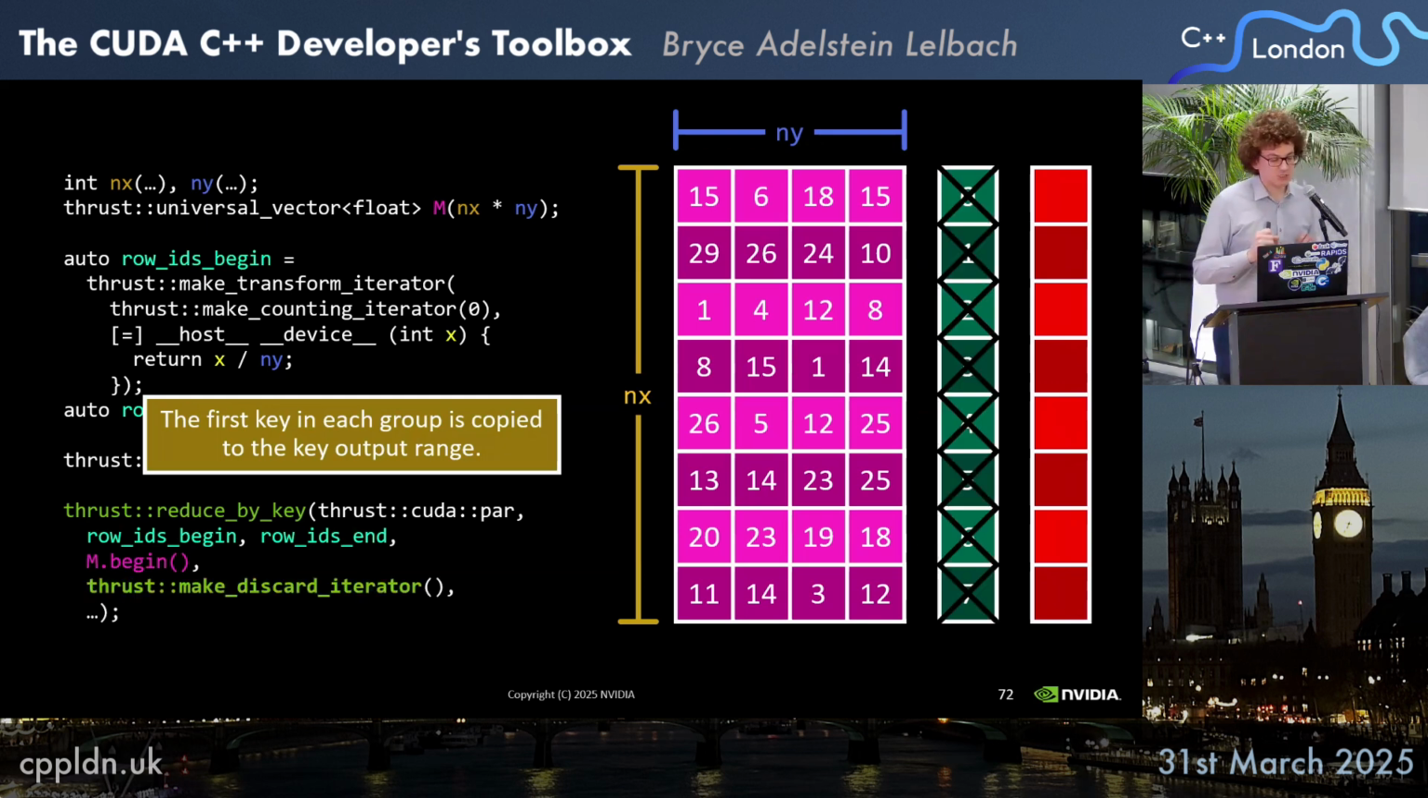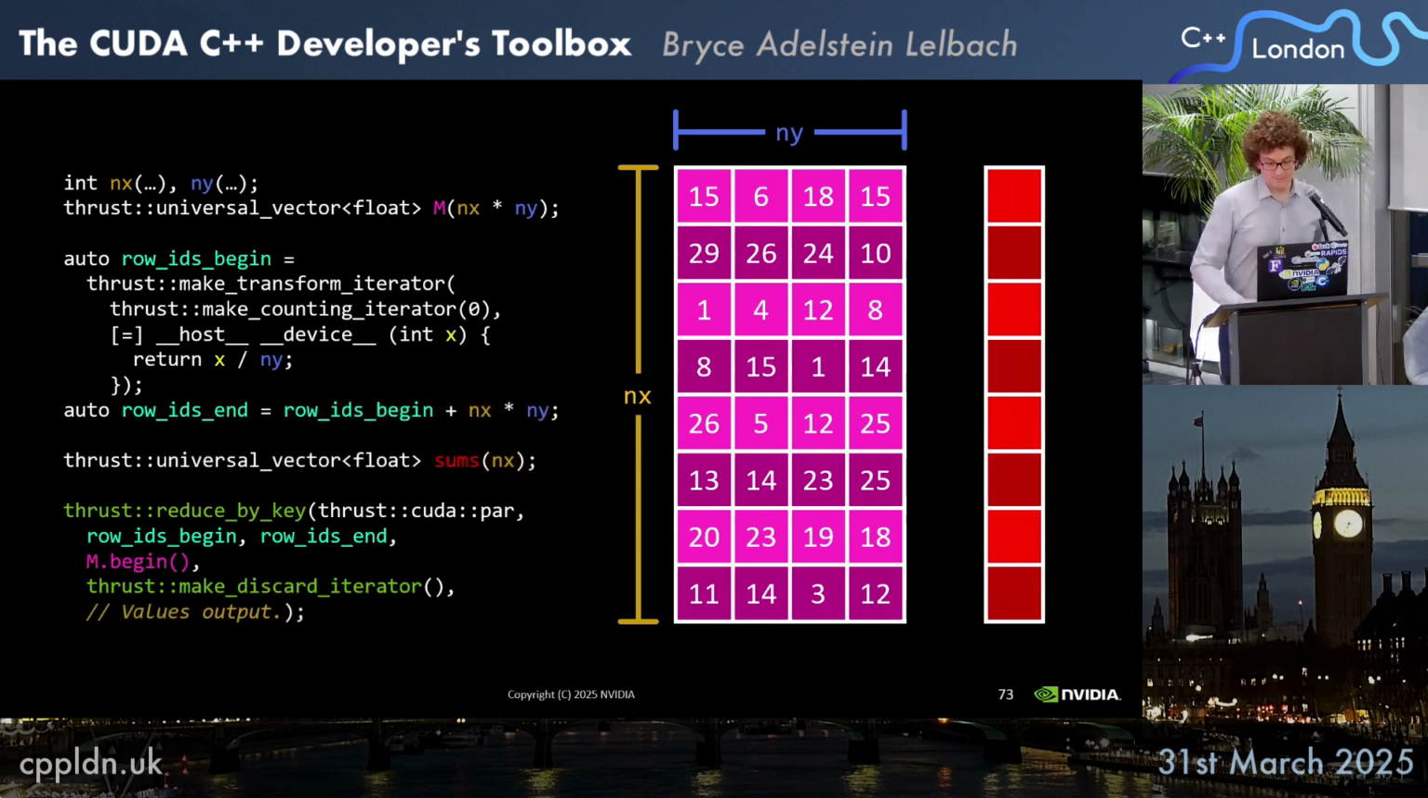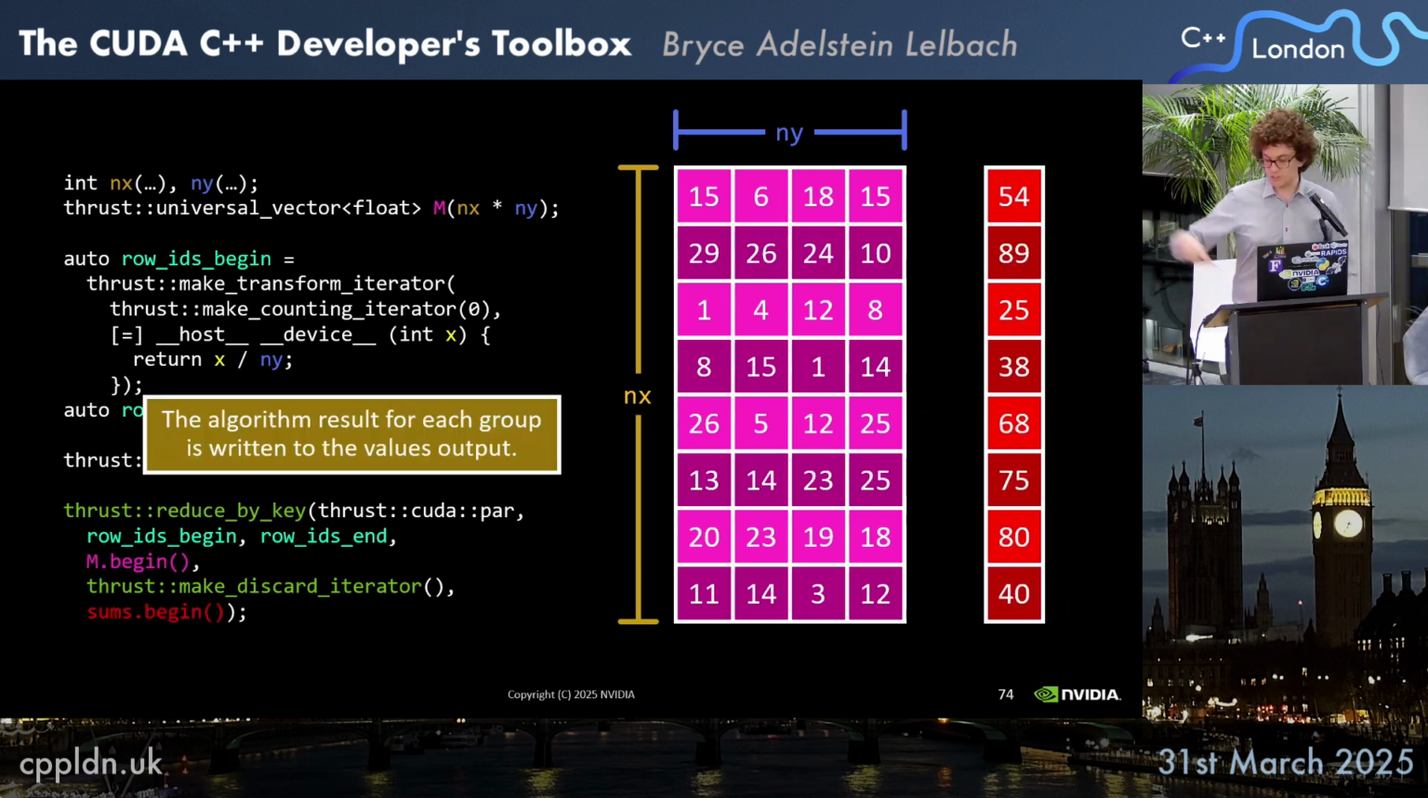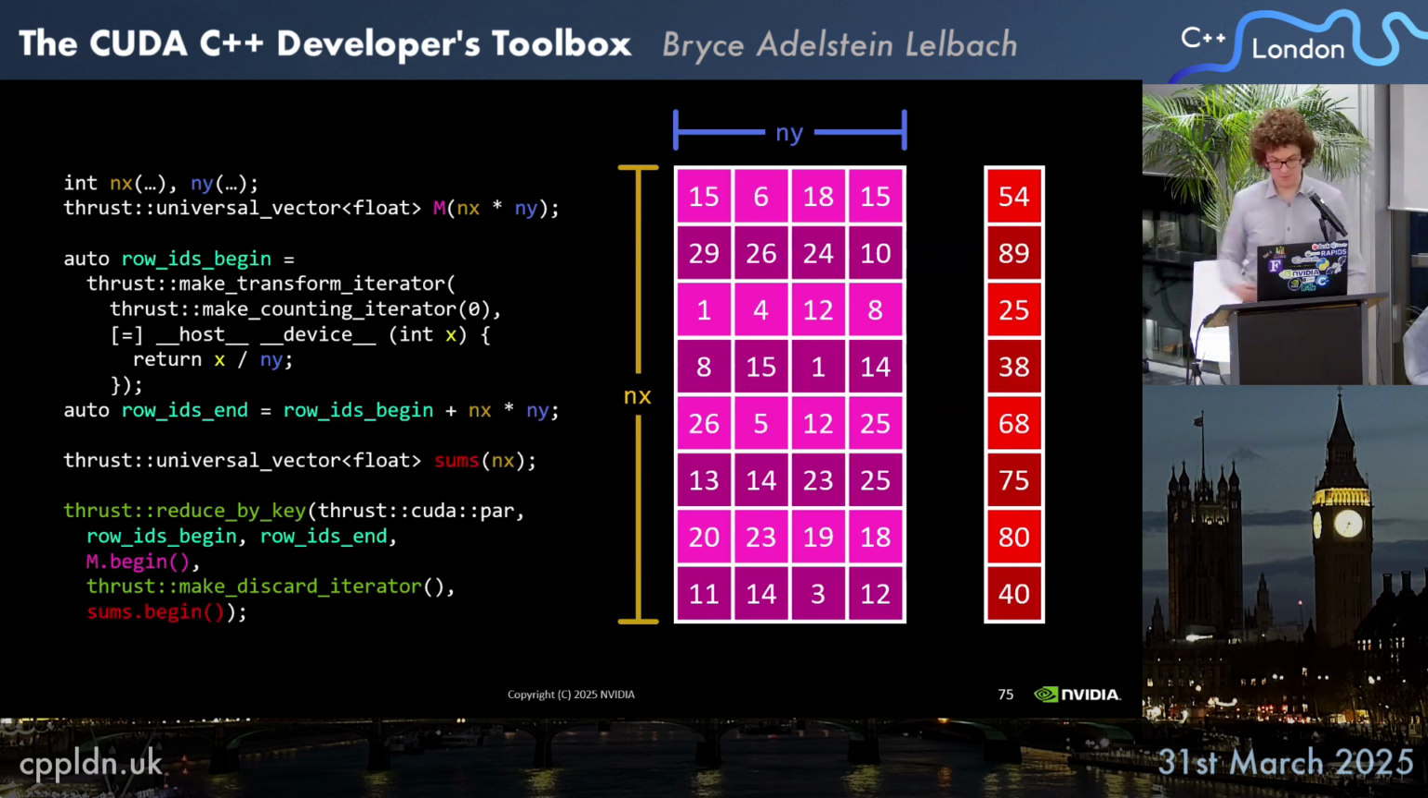But in our case, we don't actually need the output keys. They'll just be the same as the index of each sum in the sums vector. And we don't want to do extra writes that are unnecessary because that's going to waste bandwidth. So we can use Thrust discard iterator here to ignore the outputs. When you dereference a discard iterator, it just returns a special object that does nothing when you assign to it. Finally, we have the values output, which will just be our sums vector. And that's it. We're done with this particular example.